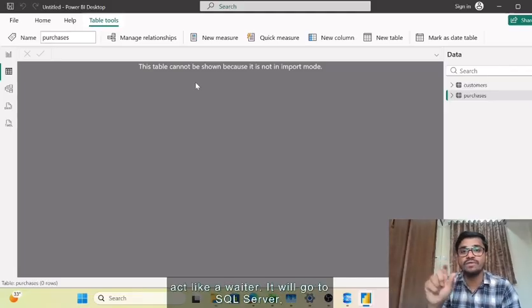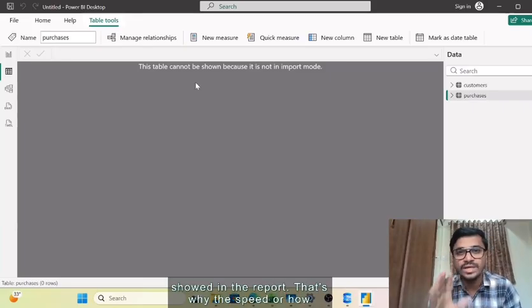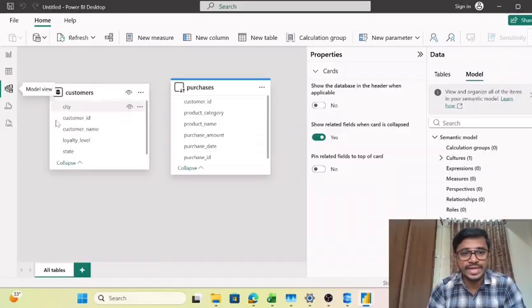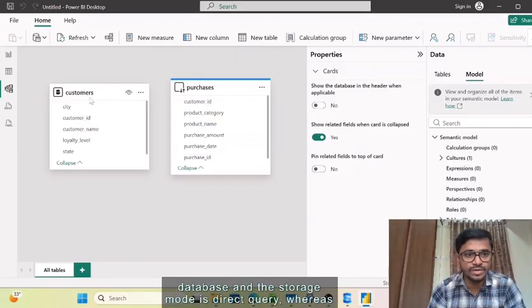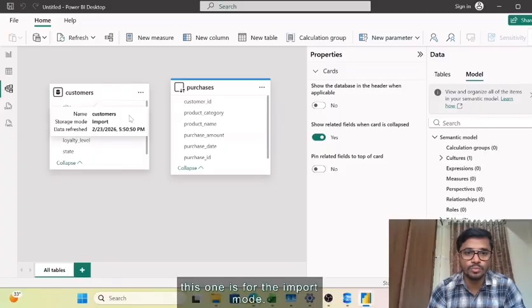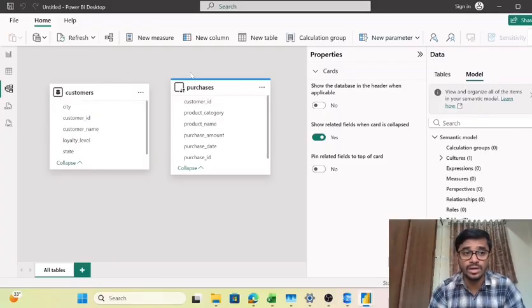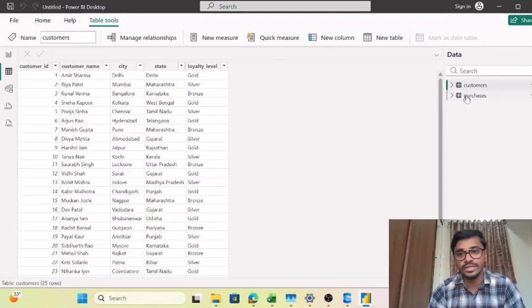So Power BI will act like a waiter. It will go to SQL server, it will fetch the required data and then show it in the report. That's why the speed or how fast the report is will depend upon the database. So we can see this particular table and we can see the server and the database and the storage mode is direct query, whereas this one is for the import mode. So we can see both the tables. The difference is that it is part of the data model, but when it comes to the actual data, it is not here. Only the metadata is there.